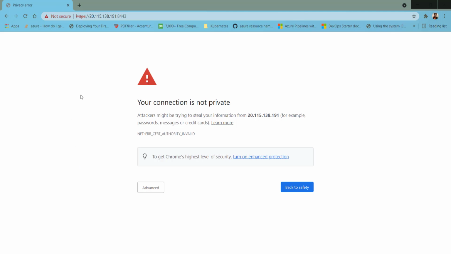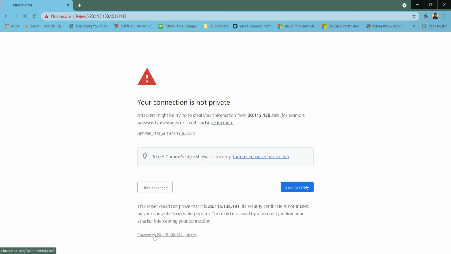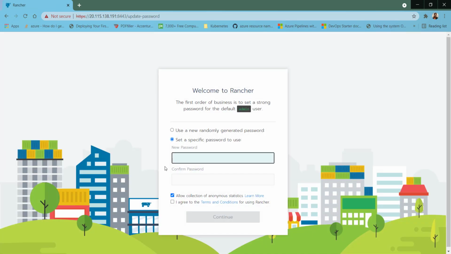And as you can see, when I'm browsing it on this particular port, which is hosted on port 443, I'm getting this message, which says it is not secure. The reason for that is that we haven't uploaded any SSL certificate with it. For this demonstration, we can click on advanced and then proceed to this link, and that will launch the Rancher portal for the very first time. And we need to reset the password as it is launching for the very first time.